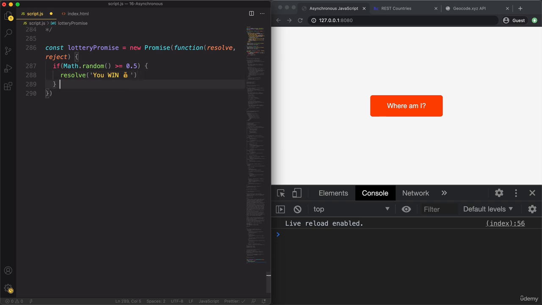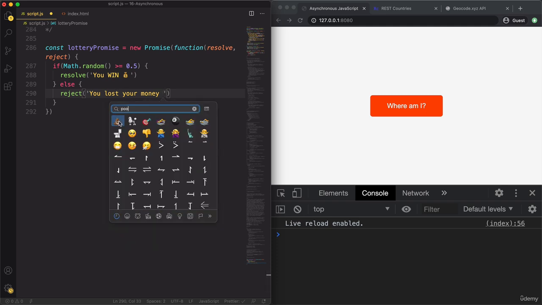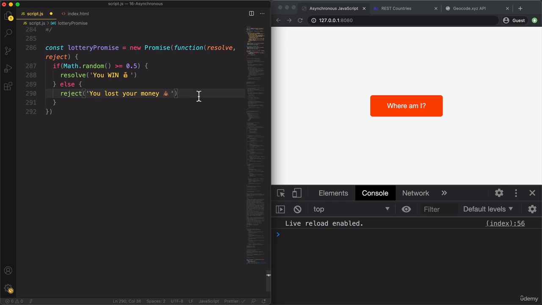And so now let's handle the opposite case. So where we basically want to mark this promise as rejected. And so as you can imagine, for that, we can call the reject function. Then into the reject function, we pass in the error message that we later want to be able to access in the catch handler. So in the catch method, right? So here, let's just say you lost your money, and then just some poop emoji. All right, so give this a save here.